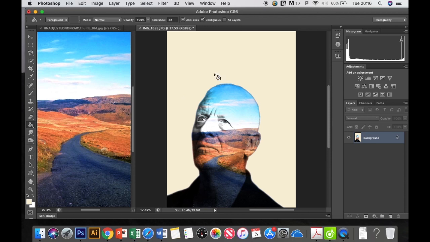The key is the image inside and playing around with that image, adjusting it if you need to. Okay, have fun and good luck.